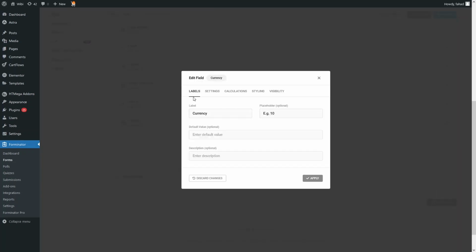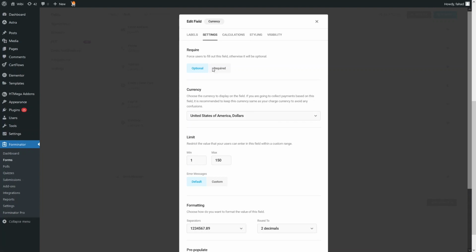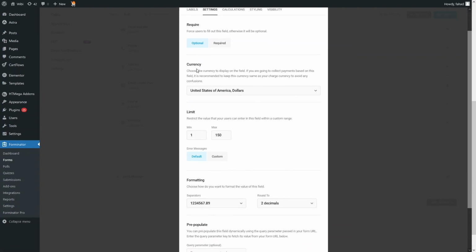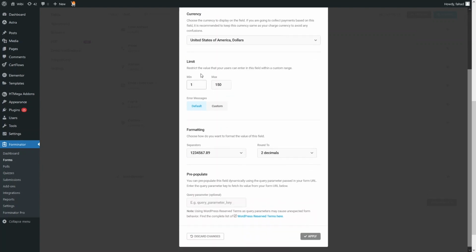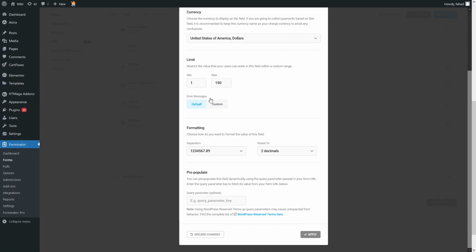Okay, so now let's close this, and in a similar way we can go inside the currency. In the currency, as you can see, we have the label, placeholder, default value, and description. If I go inside the settings, you will see the required option, and then we have the currency. You can simply change the currency from here. After that we have the limit from minimum to maximum, the error messages, and in the last we have the formatting.